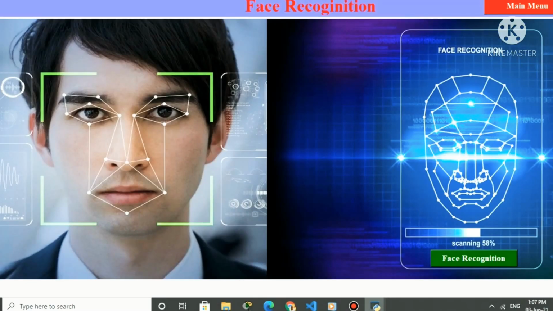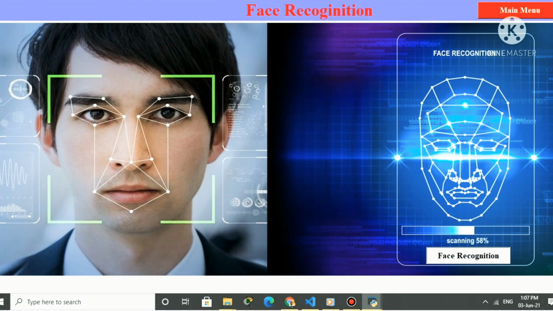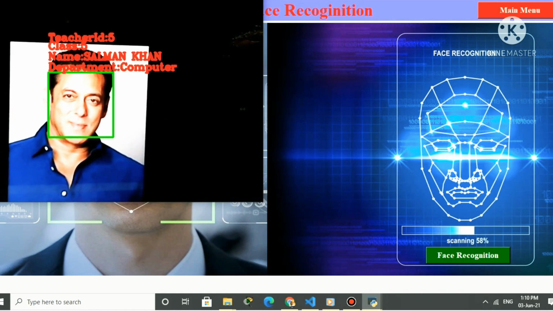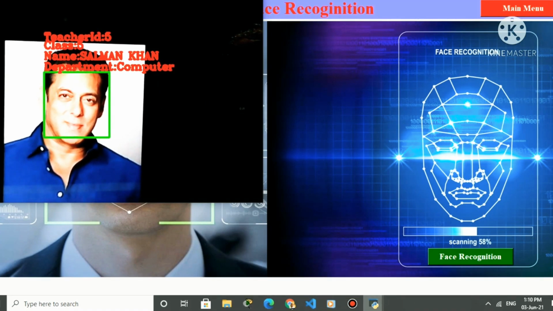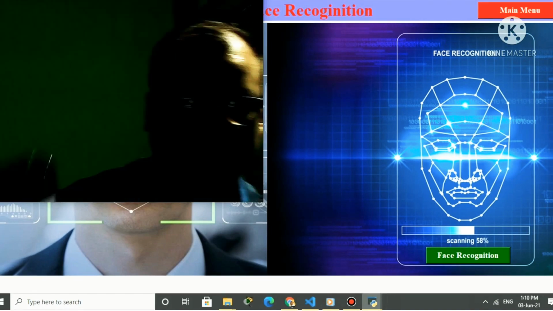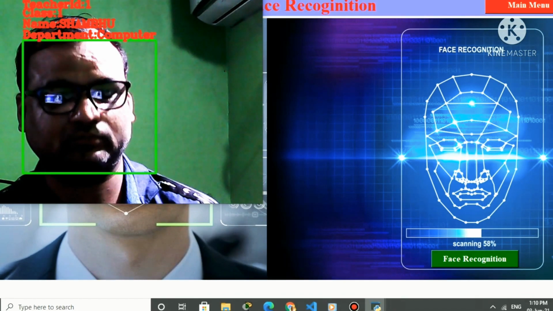Now the face detections dialog box will appear. Here, the green button, we have to click on face recognition. So here it will start taking the attendance. The camera will switch on automatically and it will recognize your face. Here we have given it to recognize the face of Salman Khan. Here you can see the ID and the department also, it is showing at the top of the photo of Salman Khan. Along with this, it is also recognizing my face, like teacher ID 1 and the department computer, and my name is also showing at the top of my video.